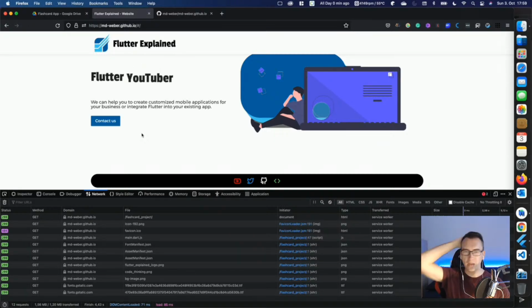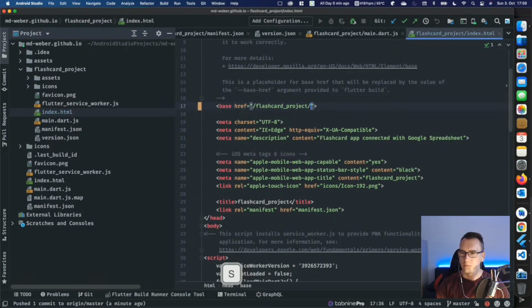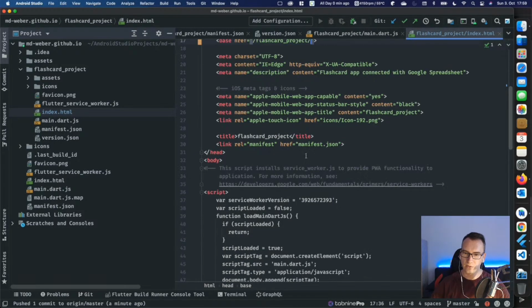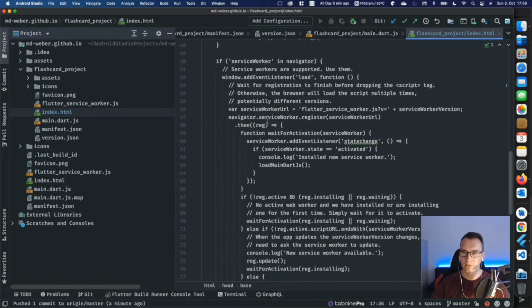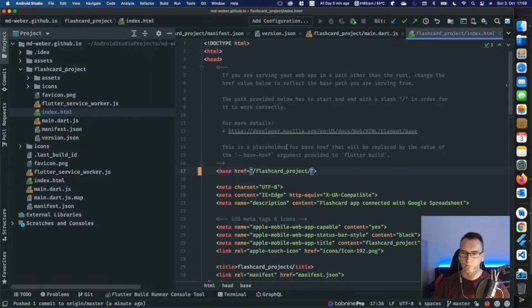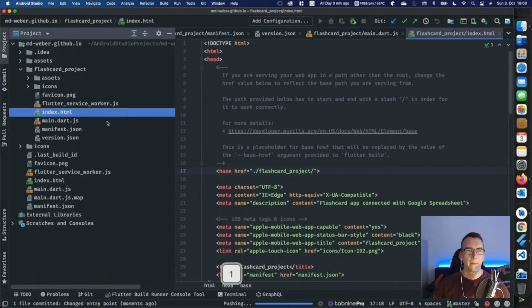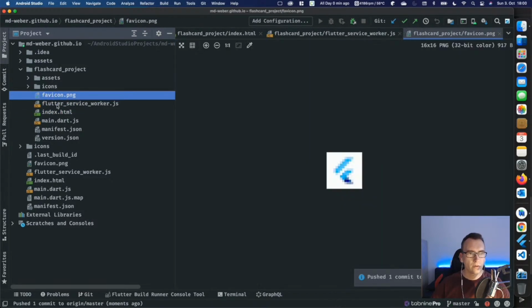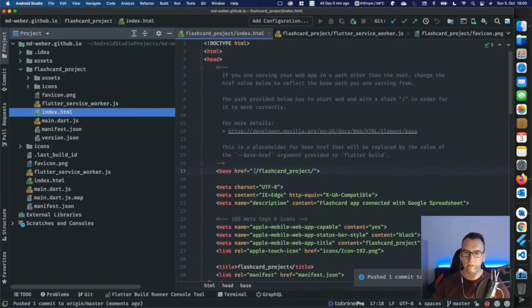Okay, I have no better options at the moment, so we have tried this one. The script installs the service worker, document script, body append. Favicon, we have the service workers with everything. But I think they don't really care, so it has to do something with this base href.